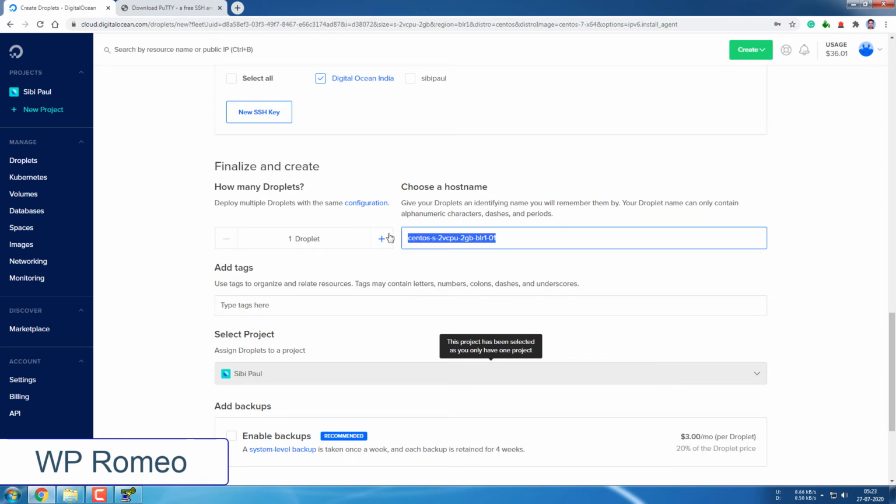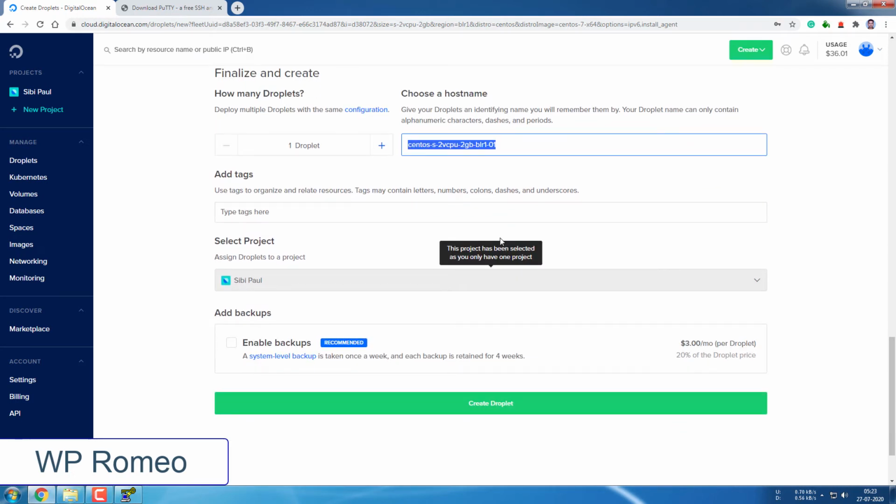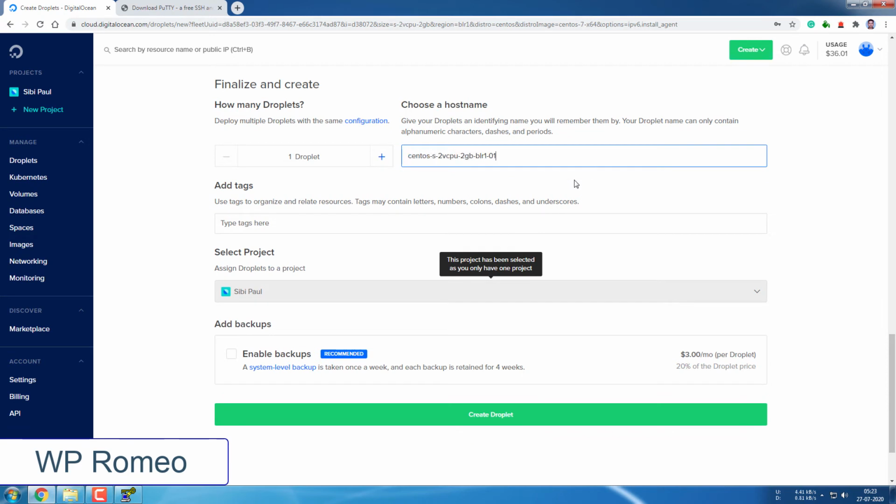Here also I don't want to change anything. I can change the name if I like, but for now I don't want to. Later, after creation, I can also change it. So I leave that as default. If you need to back up your server all the time and access the last 4 weeks of backups, you can enable this. In my case I don't want that. For now I go on to create a droplet.